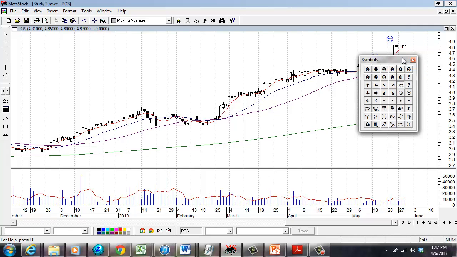All right, so that's the end of changing the chart type for saving and putting annotation.